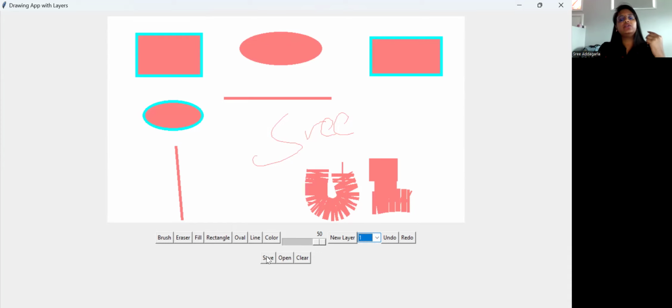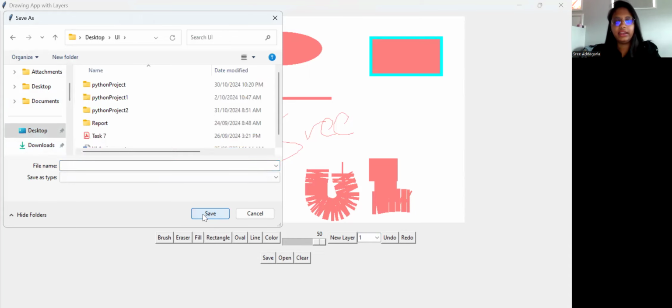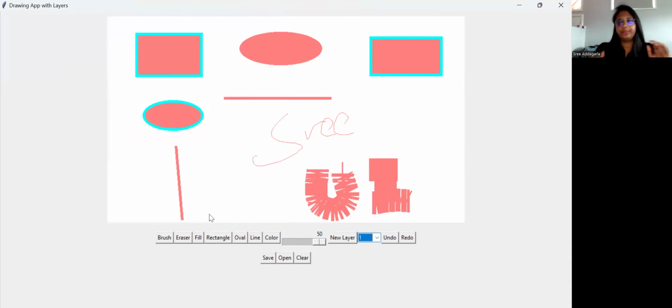So now let's save this file. I am thinking to save it on my desktop. Let's name it as UI. Yes. So I got saved. Just save. Yeah. So just UI and got saved.